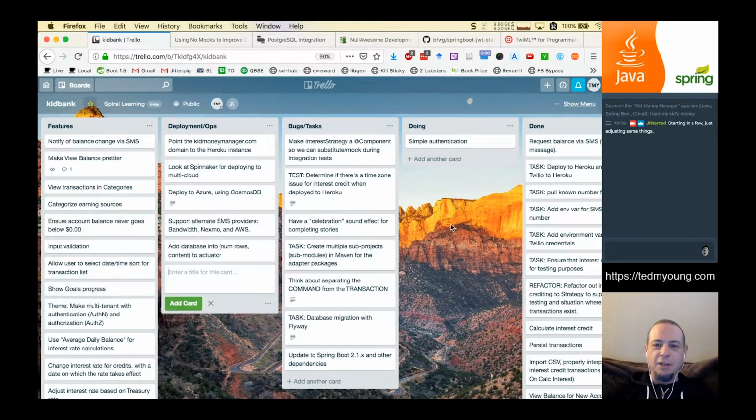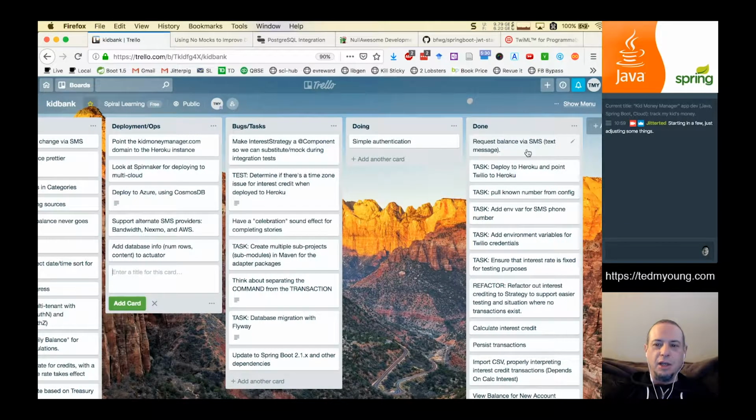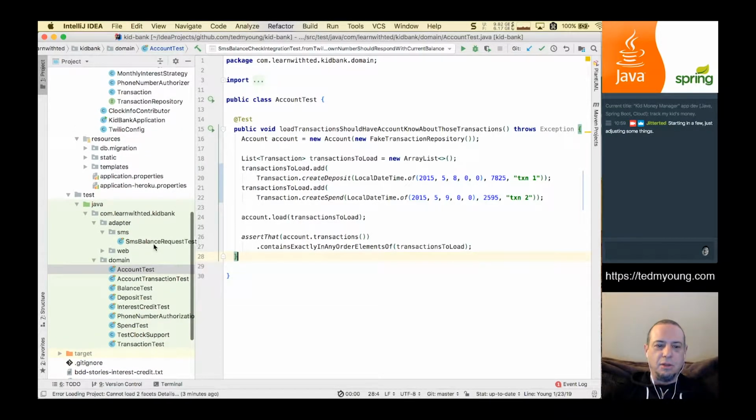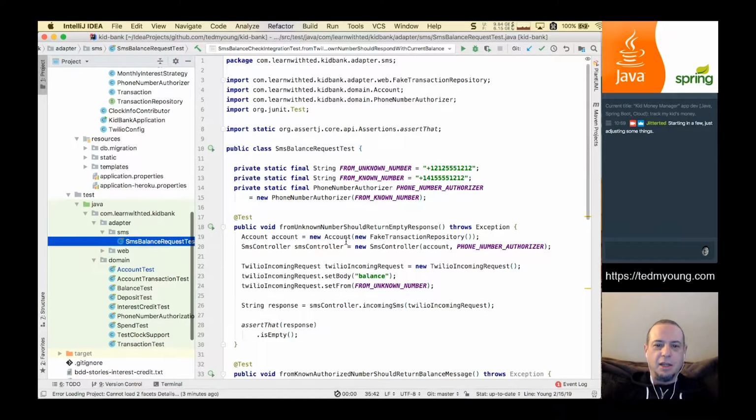Where we're at. Last time we completed the story of being able to request the current balance via SMS text messages. We used Twilio to do that, and so we can go ahead and look at the implementation. So here we had an adapter test.